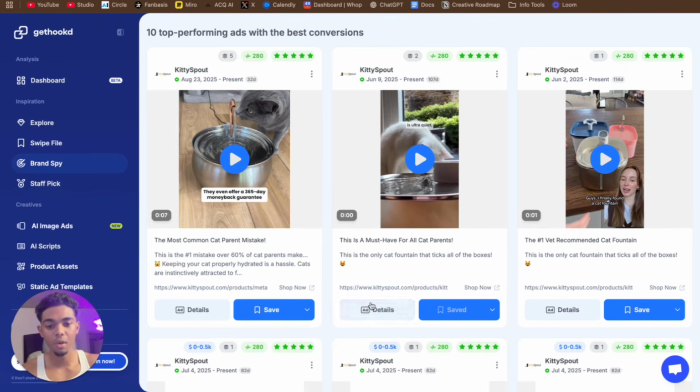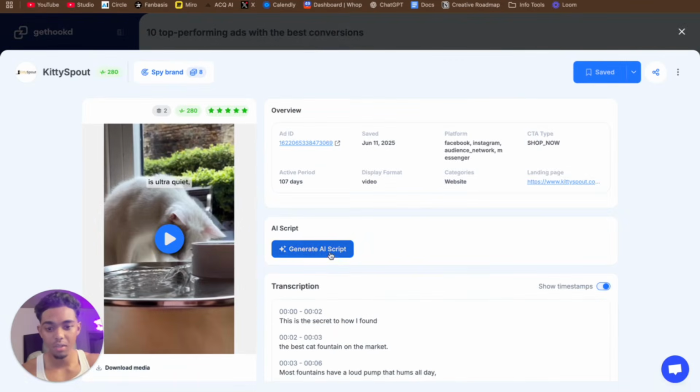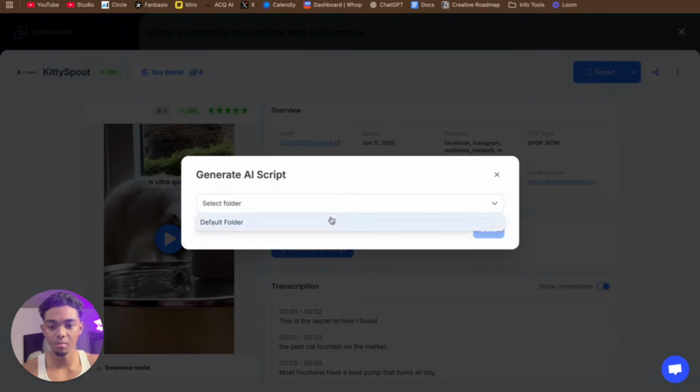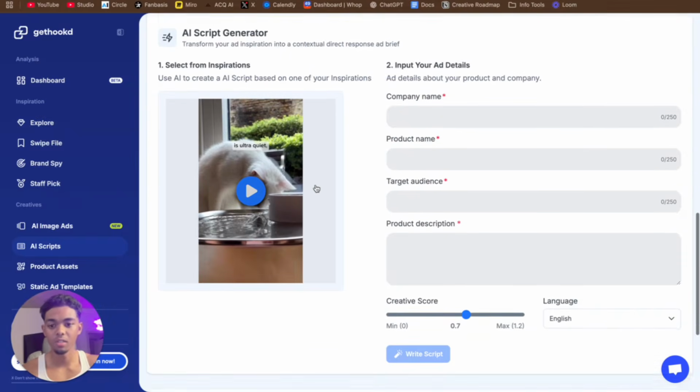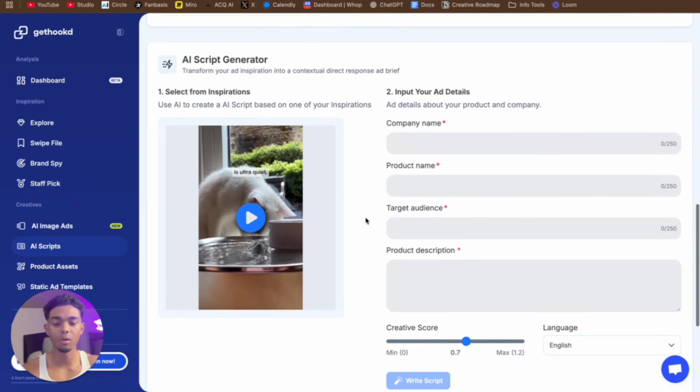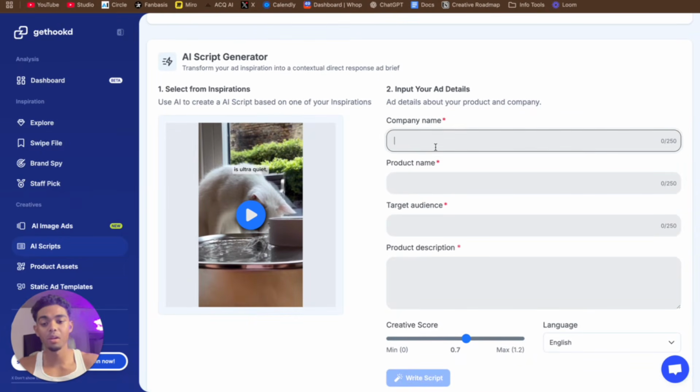So the way that you do that is you come in here and you click details, and then you literally just click generate AI script, and then just put it in your folder and click done. And then right here is where you have the AI script generator. So as you guys can see, we're going to do the whole thing and we're gonna pretty much change all the stuff that is said about this into our brand.